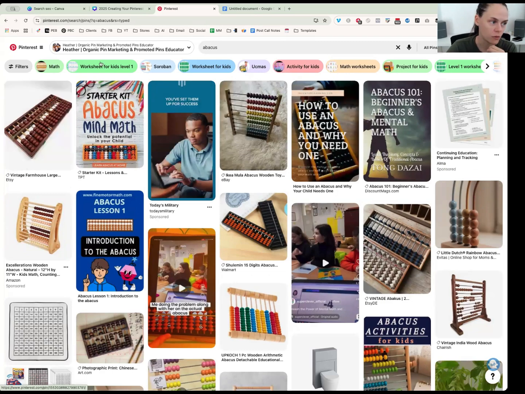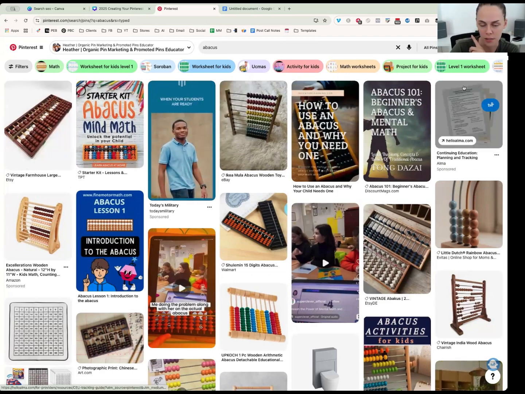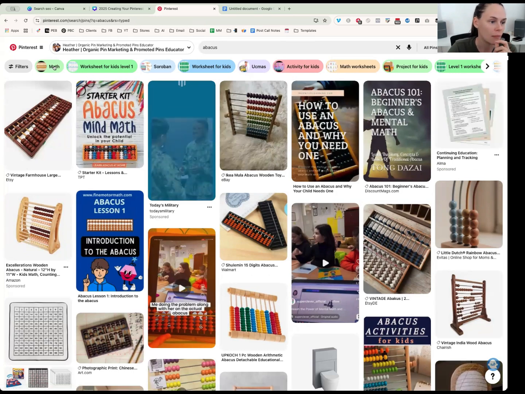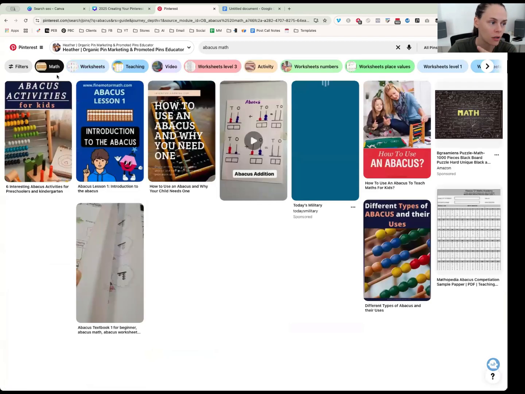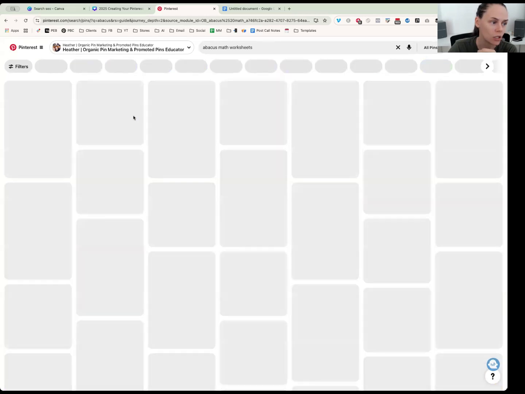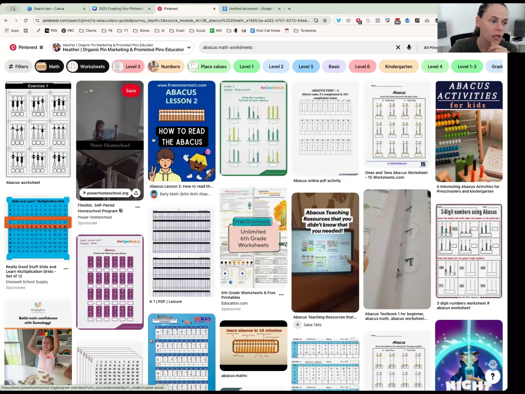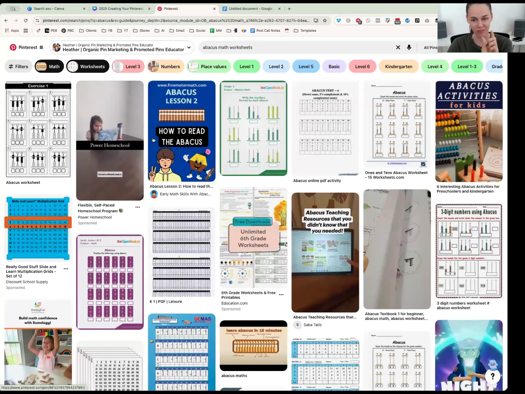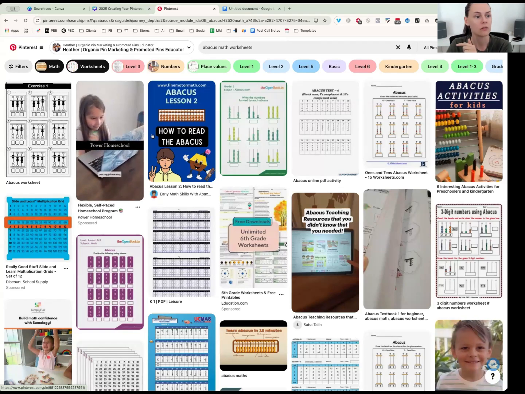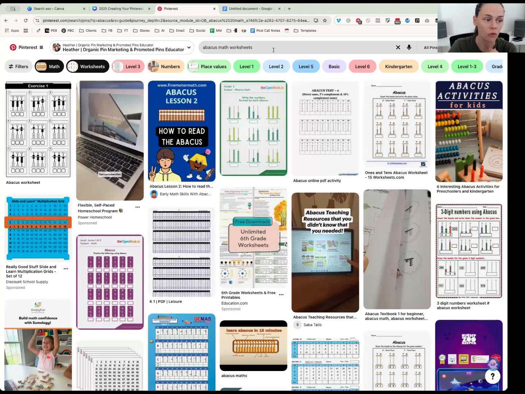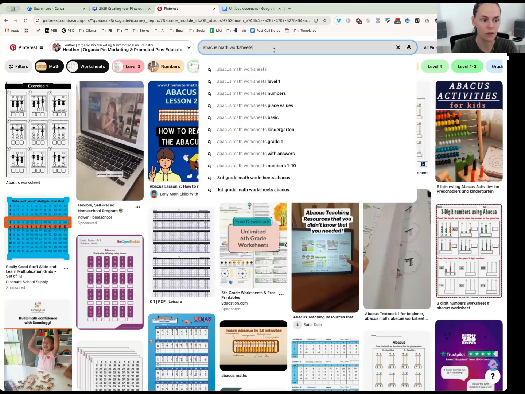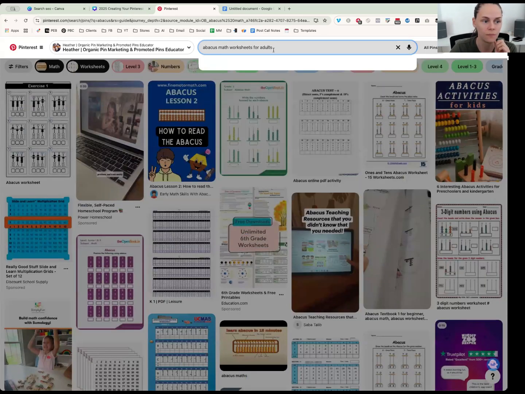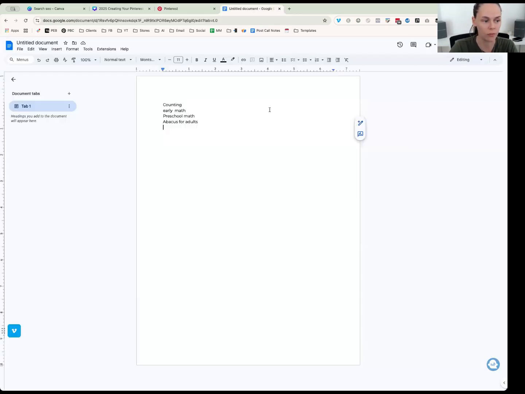So what I would do here is from left to right, prioritize these keywords. So abacus math, and then you're going to click that and add it, and then worksheets. Now we've got more of a medium tail keyword. It's not quite long, but if you sell these worksheets for adults, then we can also add on to this for adults. We're going to then take this keyword and use it in all the places. So I'm just going to put it here for now.